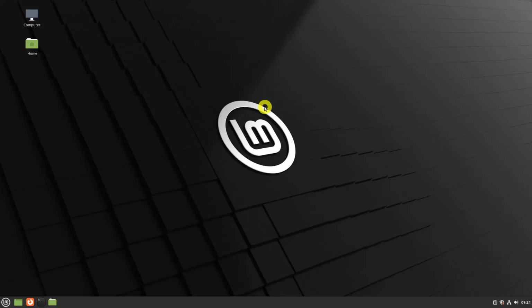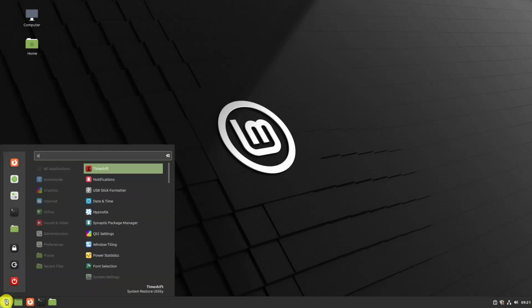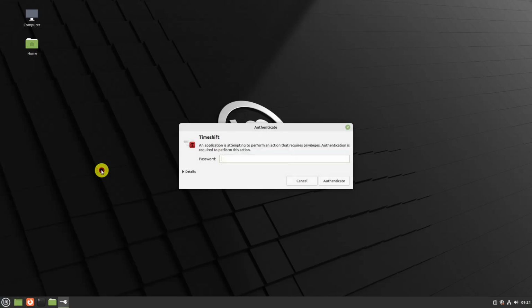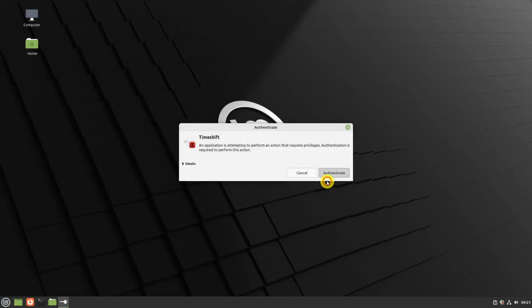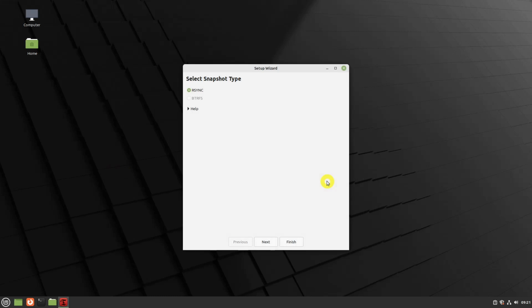Open the application by searching for Timeshift in the menu or launching it from the terminal with this command. If this is your first time using Timeshift, you will be prompted to configure it. Choose a snapshot type. Rsync is recommended for most users due to its flexibility and speed.